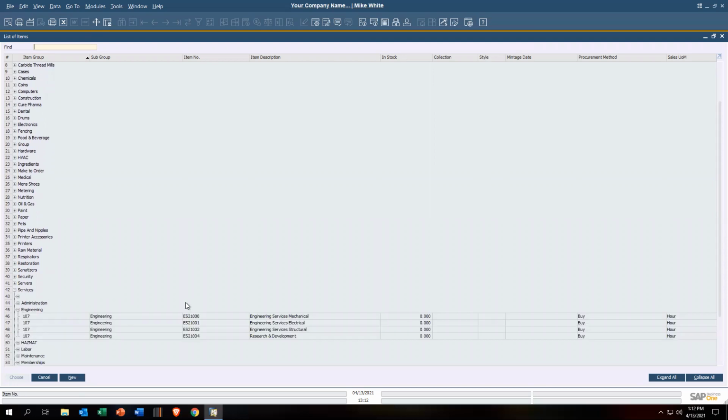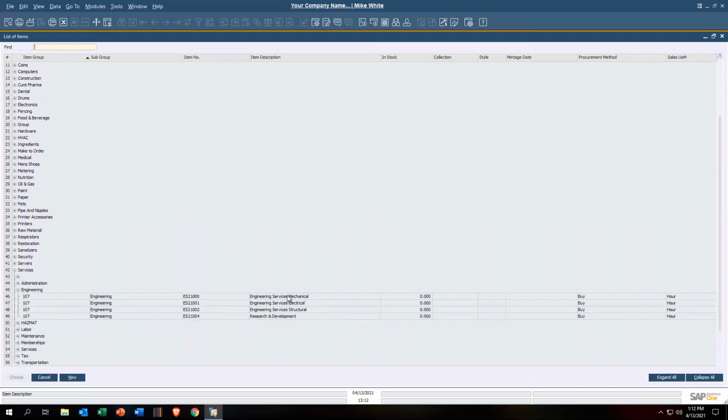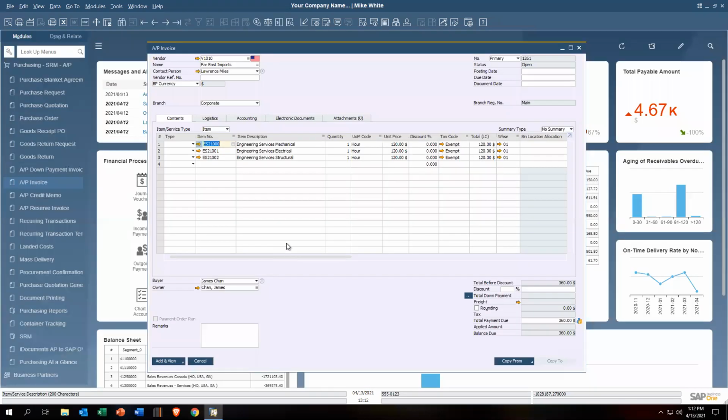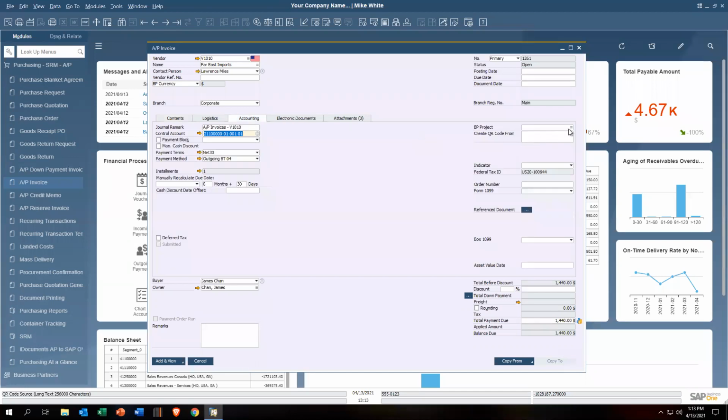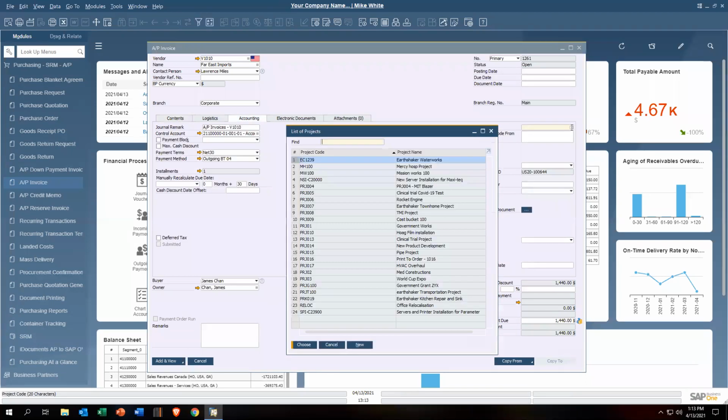So if I'm an engineering company and I'm doing some engineering services on mechanical, electrical, and structural, then I could go ahead and select those non-inventory items, put in the amount of hours that I spent on each one of these, and now I've hand entered an AP invoice. Also keep in mind that we do project accounting in Business One.